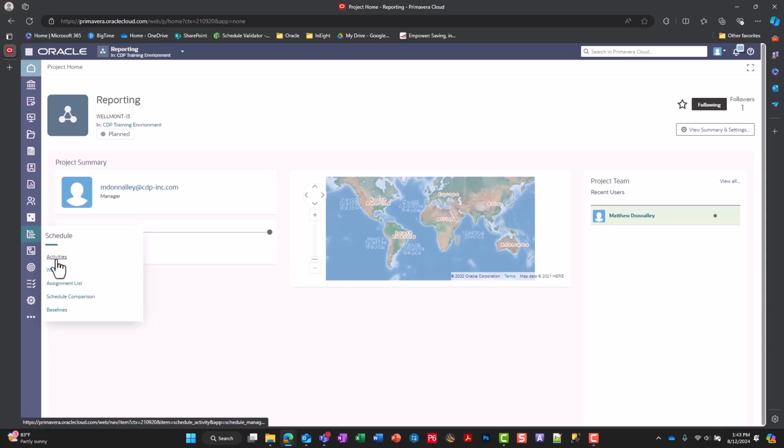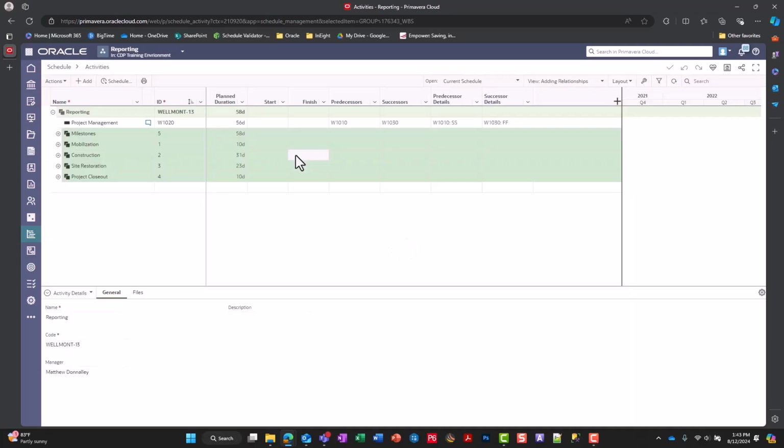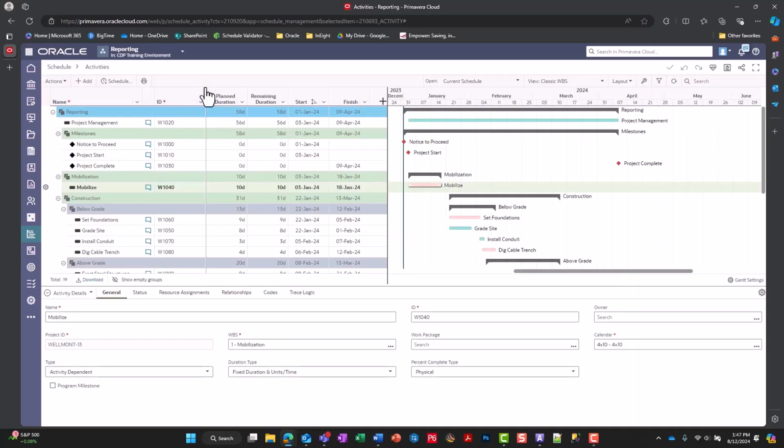We can go down into our activities, and once it loads, you'll notice the classic Primavera style schedule. Now that we're in our schedule, you'll notice the classic details window at the bottom of our screen. This is where we're able to assign resources and relationships. We can also specify what type of activity it is, duration type, percent complete, and calendar, all of that good stuff.